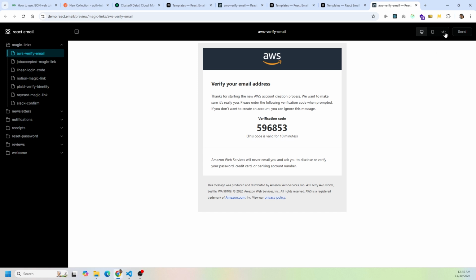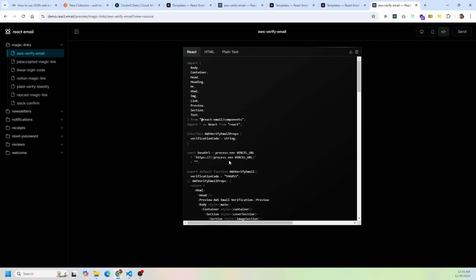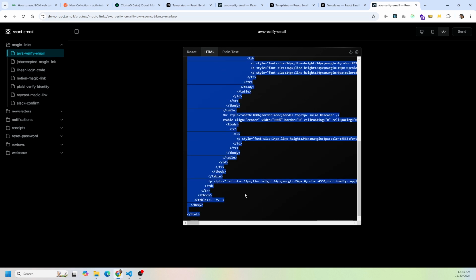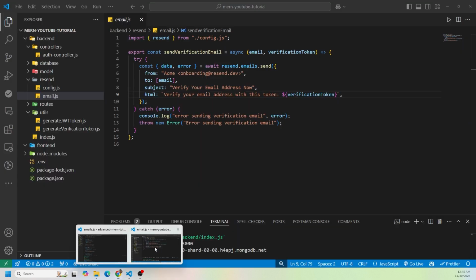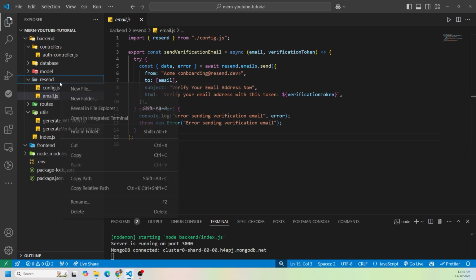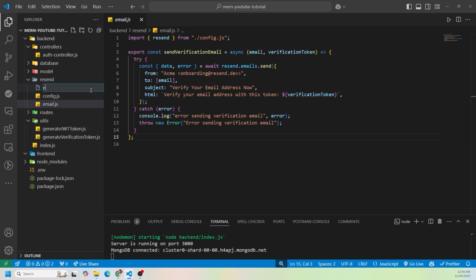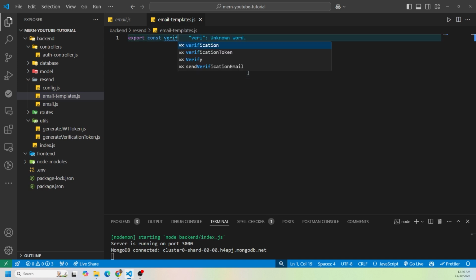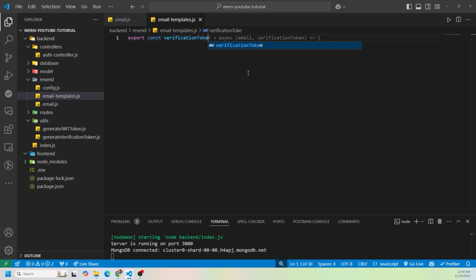We are going to go to the top right and click this code button, and it's going to show us the code in React, HTML, and plain text. We're going to go over to HTML and copy this. So now we have it copied in our clipboard. Let's go back to our code and create a file inside of our resend folder called email-templates.js, just like that. And let's create a variable called verificationTokenEmailTemplate.